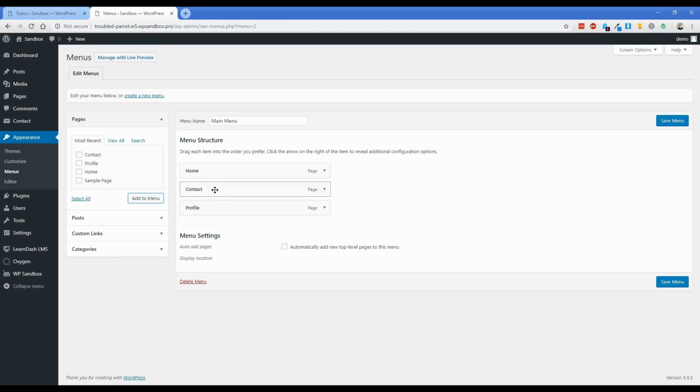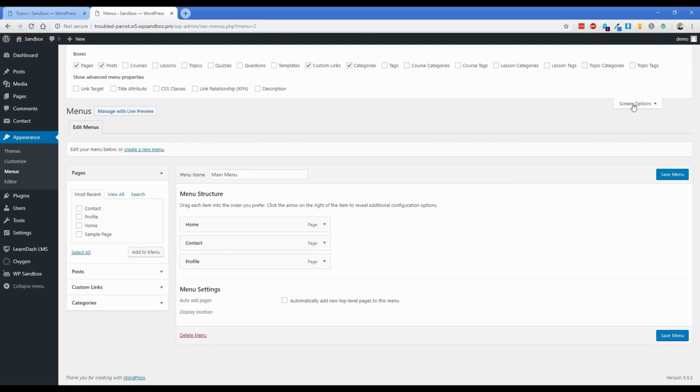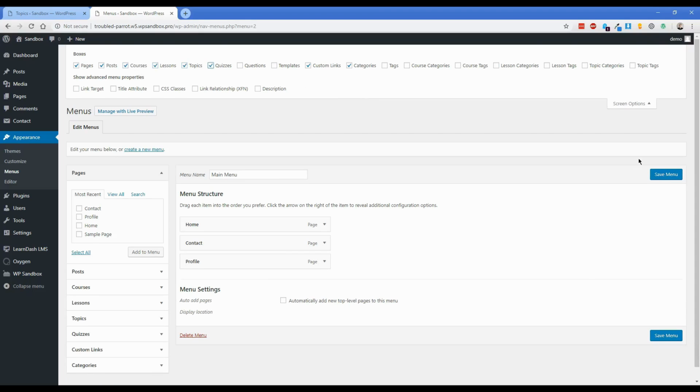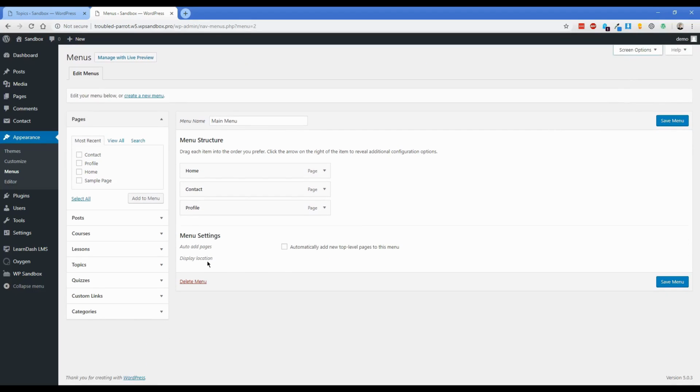One thing that we're missing is how would somebody get to the course from the main menu? All you have to do is click on Screen Options up here at the top, and then you can see courses, lessons, topics, quizzes are all available as menu items without having to create them as custom links.